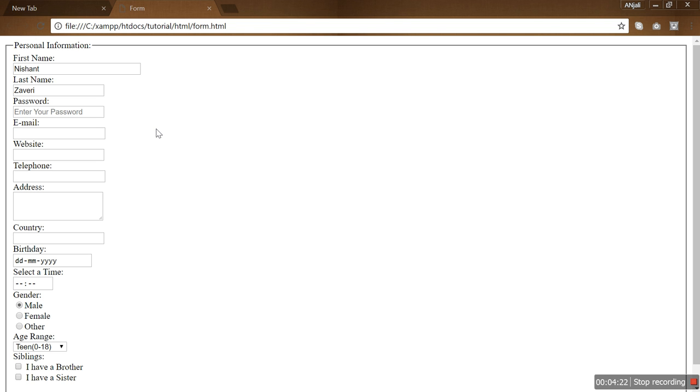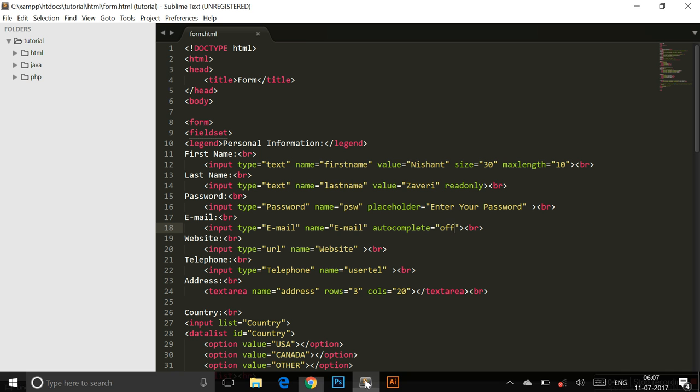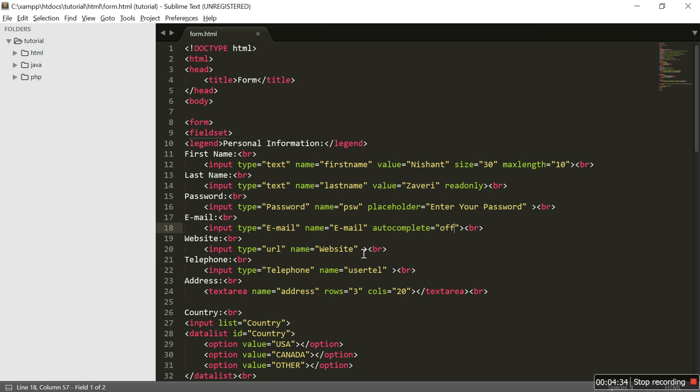The next attribute is autofocus. The autofocus attribute specifies the input field that should be automatically focused when the page loads. What does that mean? I'm going to give autofocus in the website. It's pretty simple. You just have to write autofocus inside the input field and save it.